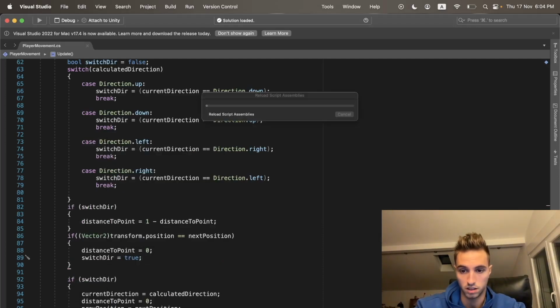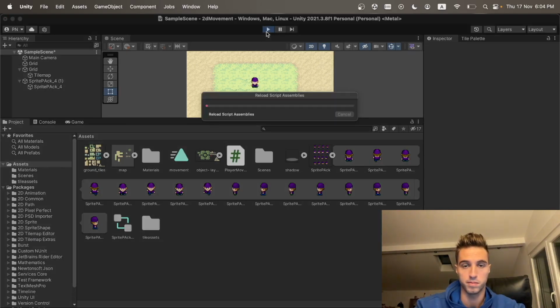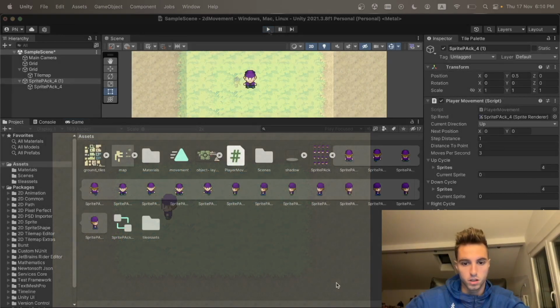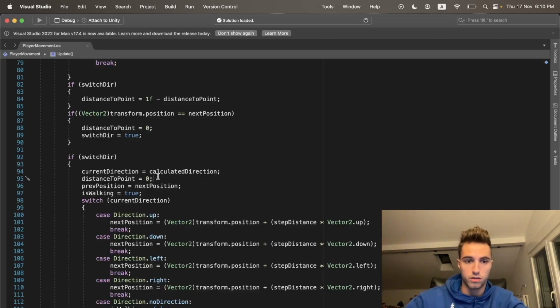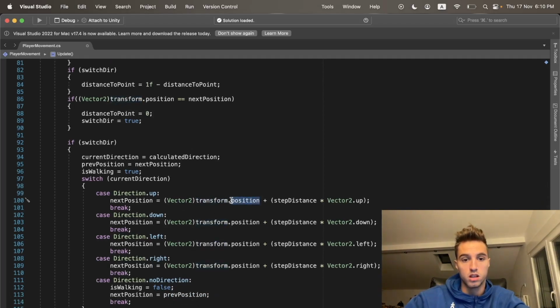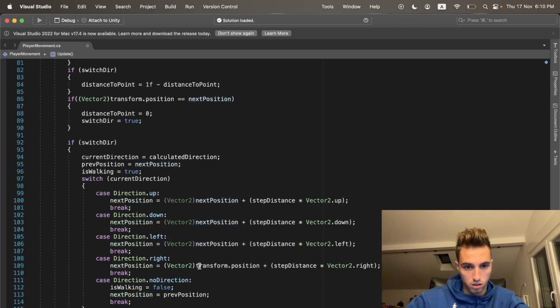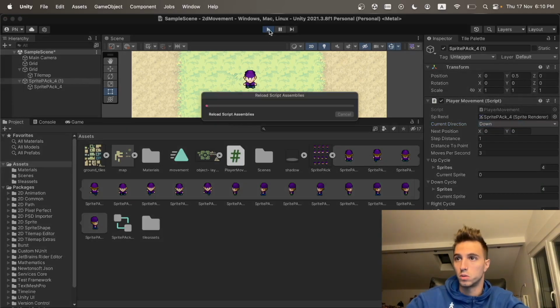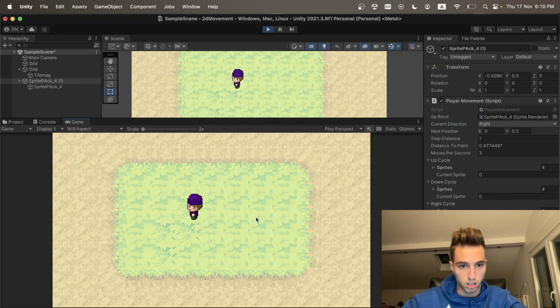Okay, so let's see now if this works. So it goes left, right. No, this does not work, obviously. That didn't work for two reasons. First of all, because we forgot to delete the distance point to be 0 whenever we switch. And the second reason is because we don't want to use our transformed position, we want to use our next position as our point of reference. So we go here and swap the transformed position to our next position. This should work. Actually, let's also change the current direction to be looking down when we start the game.